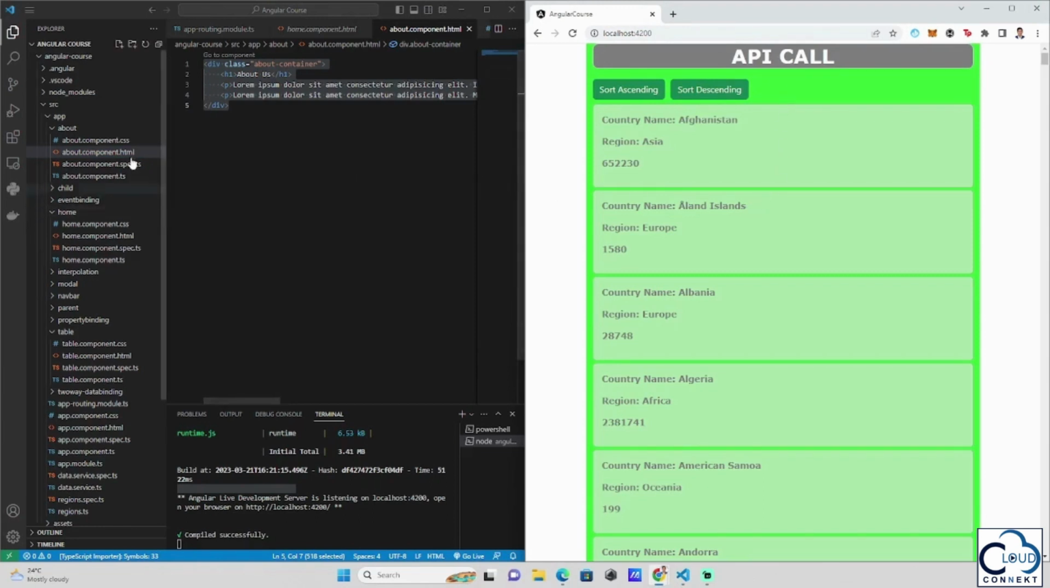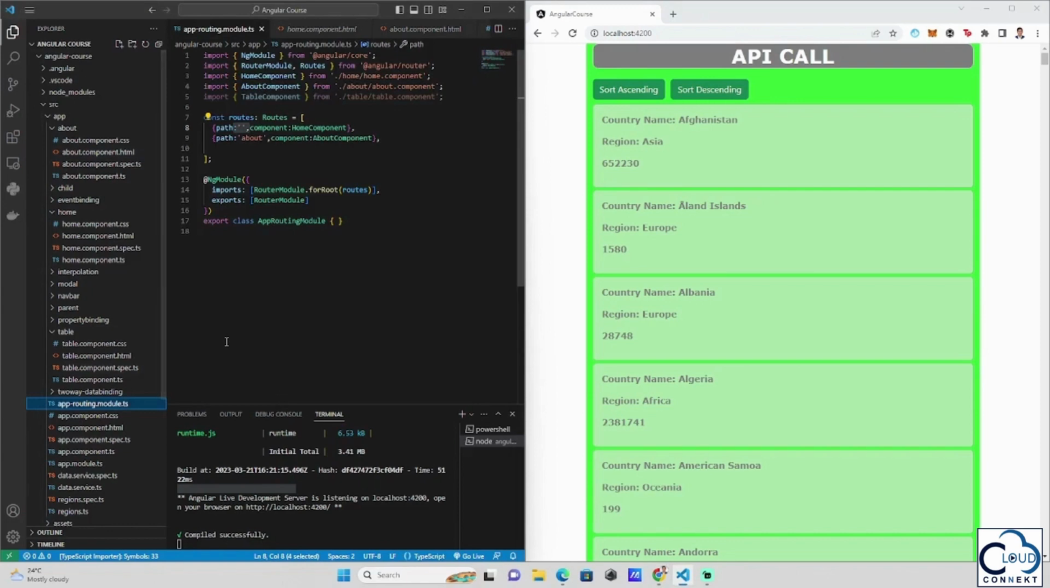Then if we randomly type something after localhost 4200, it's basically gonna redirect us to our home page because we set it up to be like that in our routes here in the app-routing.module.ts. But what if we change this into our table component? Then we save it.